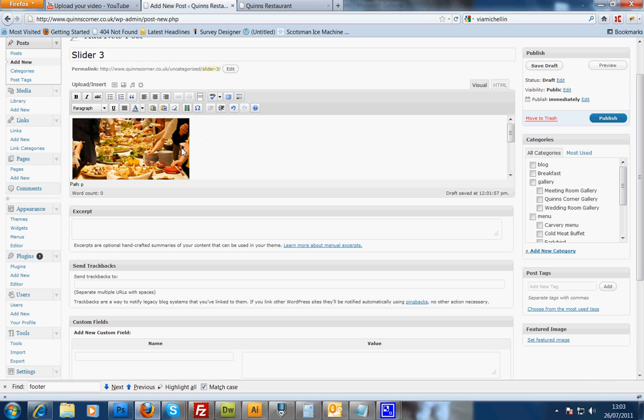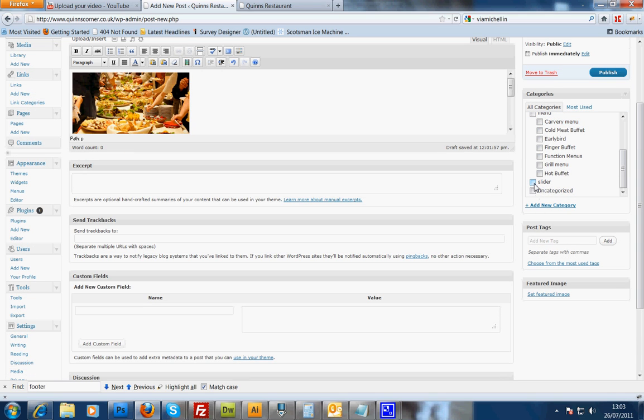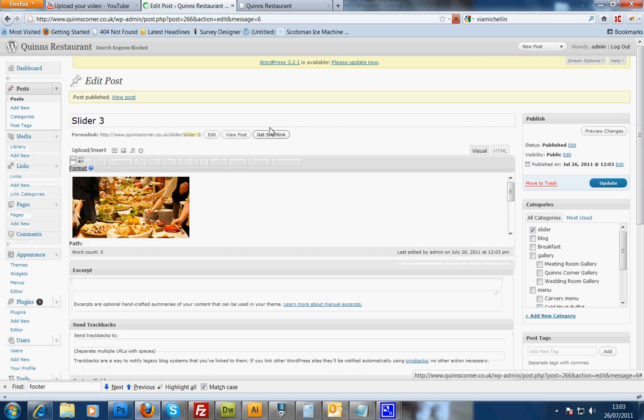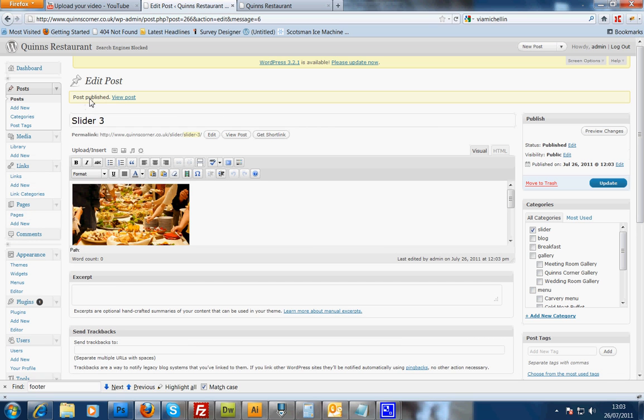So this takes us back to the page, and we see now we have our title and we have an image here. Now the one last thing we have to do in order to show it on the main page is select this in the category section. If we scroll down, we see different categories, and we hit slider. So you just click that text box, and then that's all you have to do. So now we just hit the publish button. And in the top section you can see post published.